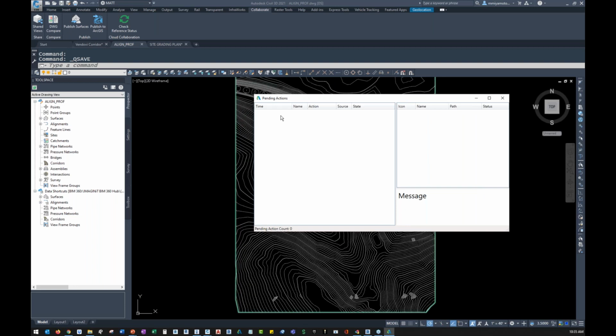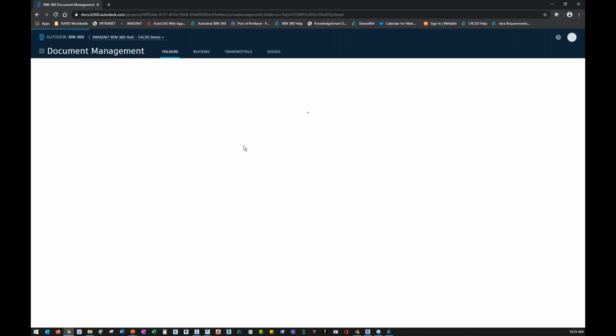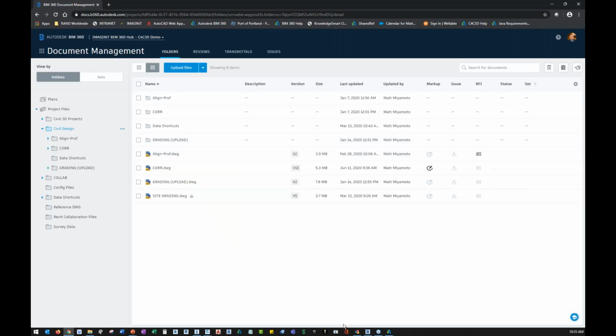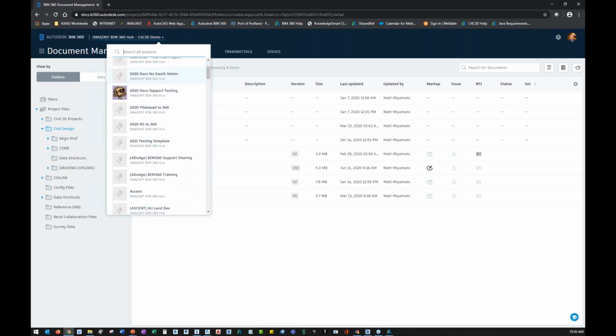There would be a pending action that pops up, and then I would see the file, the name, the time, what it's going to be doing, which is typically going to be syncing there, and then the source file. So pending action count 0, that means it's already likely been completed. If I go back to my alignment and profile drawing here, do a quick refresh. Sorry, wrong project.